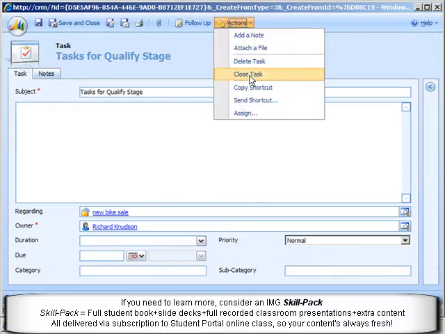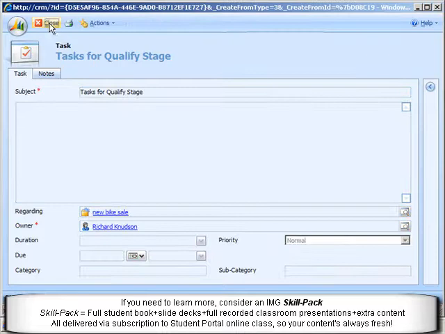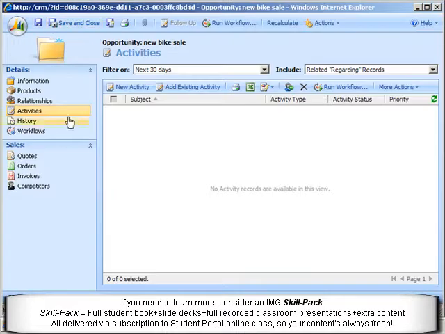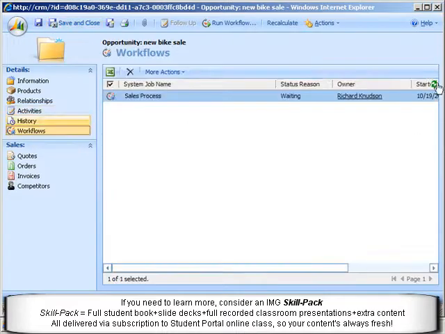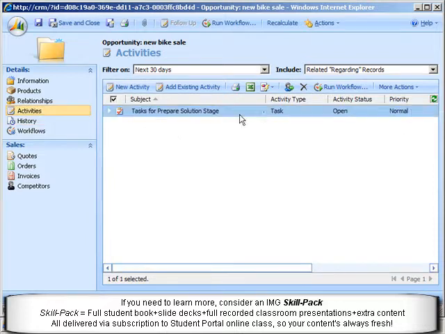My guess is what this workflow is probably going to do is it'll start running again, assign the tasks, and get to that point where it's waiting for the next activity, the task for the prepare solution stage, to be completed. So you can see that this workflow is running, and it's got a nice little sales process staged workflow running on the opportunity entity.